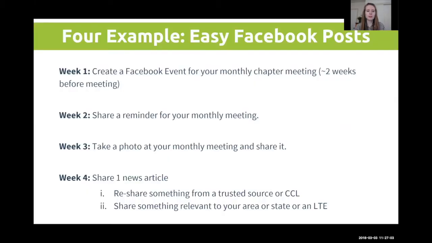Another thing you can do is to start posting to your own page. If you're not sure where to start, these are some easy posts that you can create just once a week. For week 1, you can create a Facebook event for your monthly meeting. For week 2, you can then share the event to your page. Week 3, you'll have your meeting, so you can take a photo and share that to your page. And then you can share a news article.